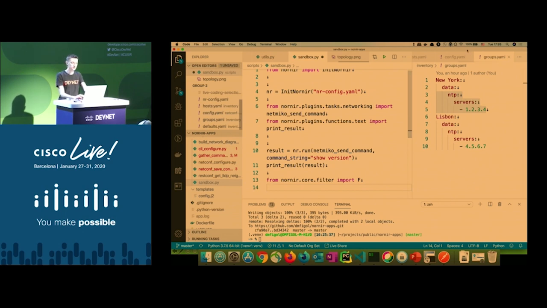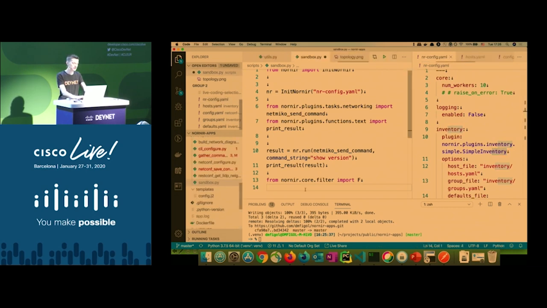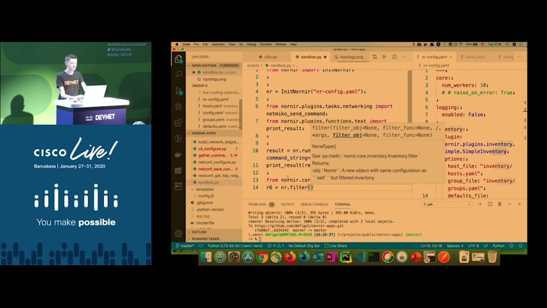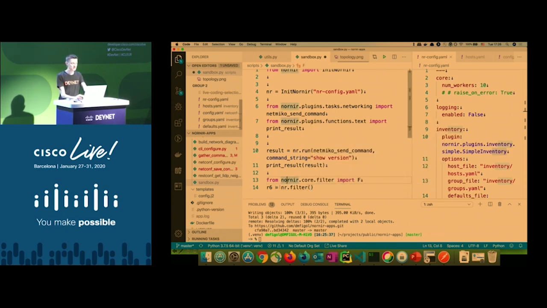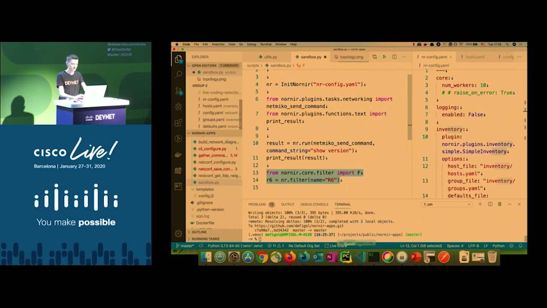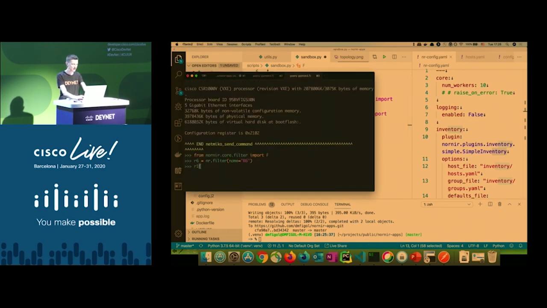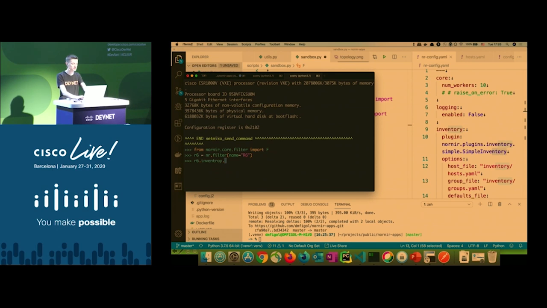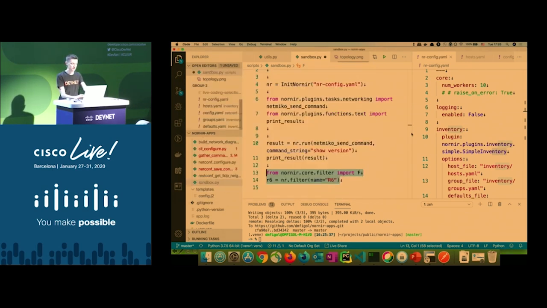So now I want to do filtering. Let's do very easy filtering. So let's say R6 is equal to an nr.filter. Right now, I will not be using this F filter function. So I can say R6 filter, and I can say name should be equal to R6. Okay, so if I do that, and now I say R6 inventory hosts, you only have R6 here.